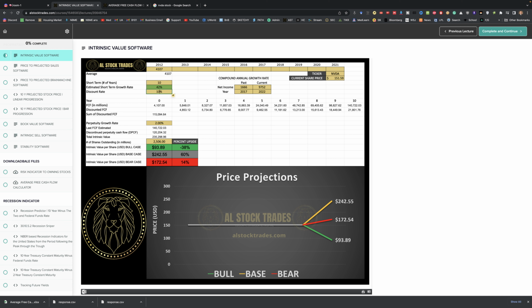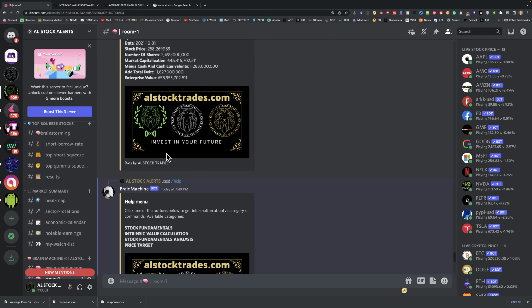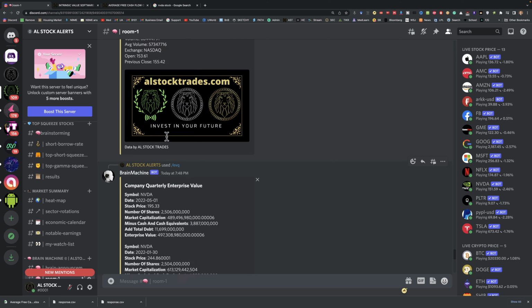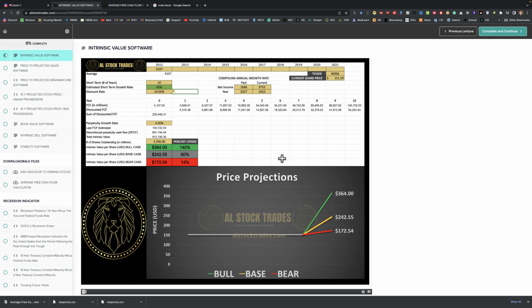Then let me just go back to 10%. Now, for the long run, this could be the stock price in the future. These could be the regions. Now, if you go to the highs of Nvidia, and that's simple, you go back to that command that we did, and we can see that the high for Nvidia was $346, right around our bull case. So you can see this calculator is extremely accurate.